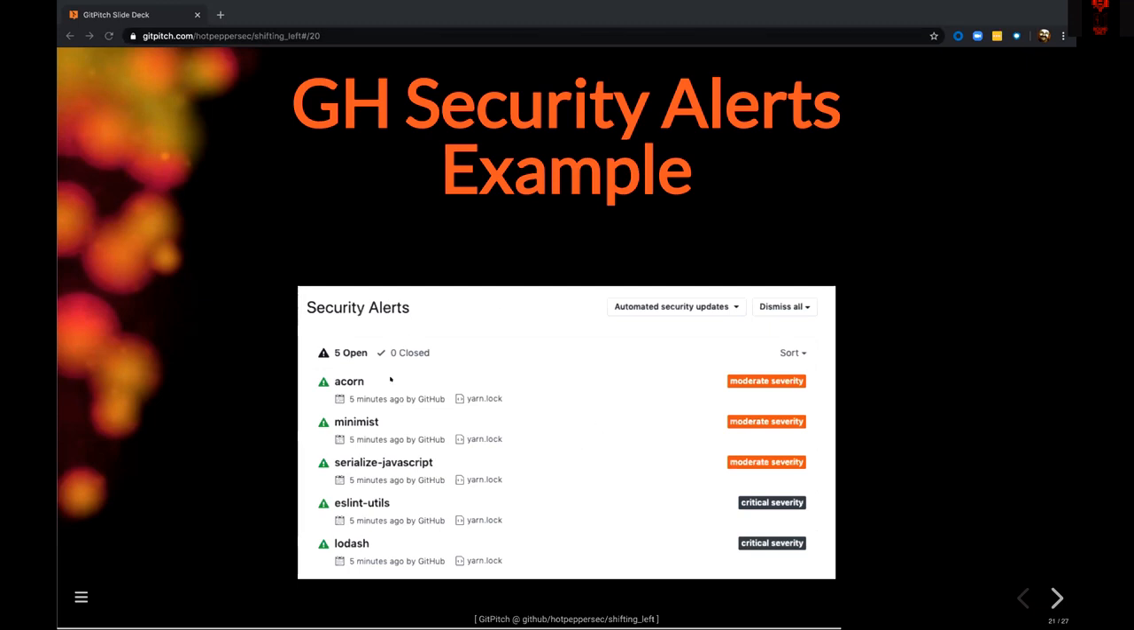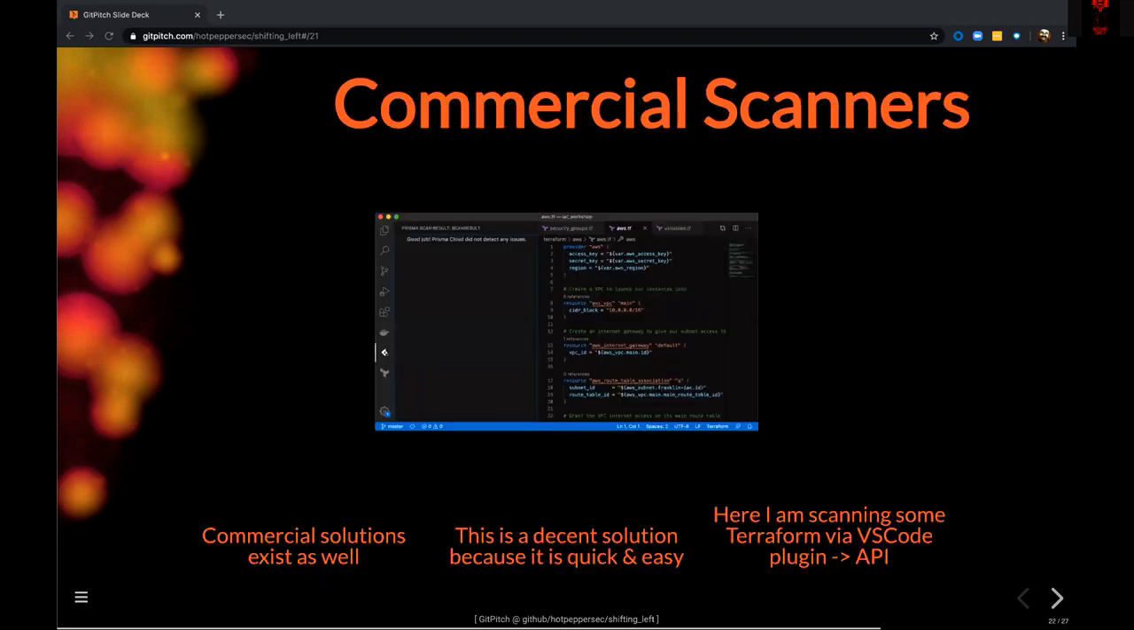So this one, I pushed some older stuff and it found, it looks like 5 different issues with a severity here. Like, hey, fix your stuff, don't deploy this, don't get popped. So here I just wanted to show commercial scanners do exist.